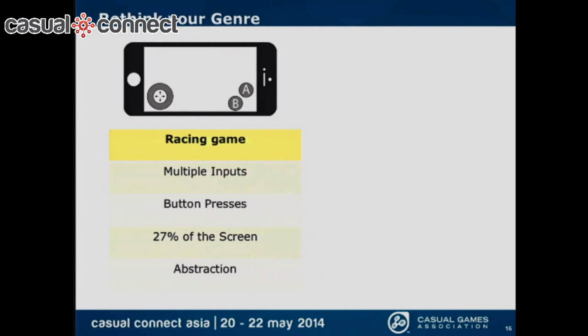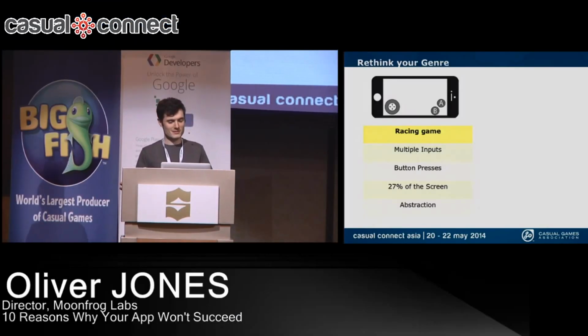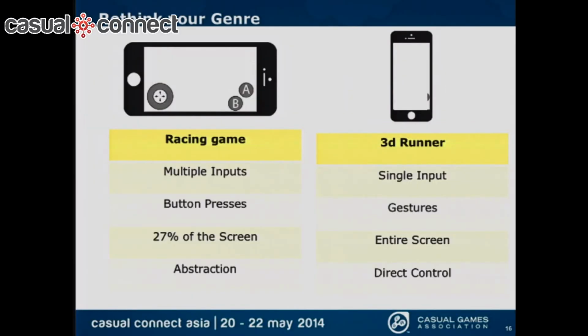Okay. So here's an example. In the early days, developers were trying really hard to create racing games and bring them over to mobile. And they used things like virtual buttons and accelerometers and all this stuff to try and make the racing genre work. And also, I feel like buttons are a sort of layer of abstraction as well. You're pressing a button, which is pushing the accelerator on your car, which accelerates your car. It's about too many layers. Mobile players, however, really like that direct action. The 3D Runner came along, and I feel this was the 3D Racer distilled, optimized, and released for mobile. It used single input, it used gestures, the entire screen, and gave players direct control.